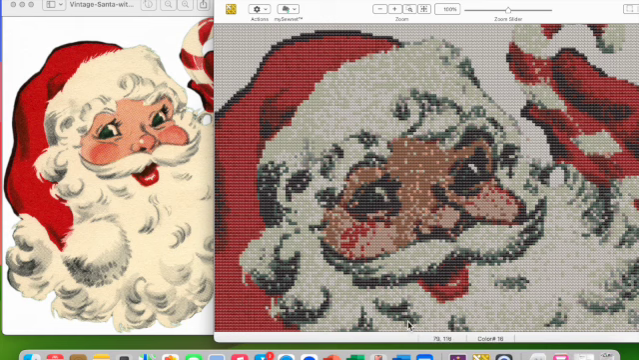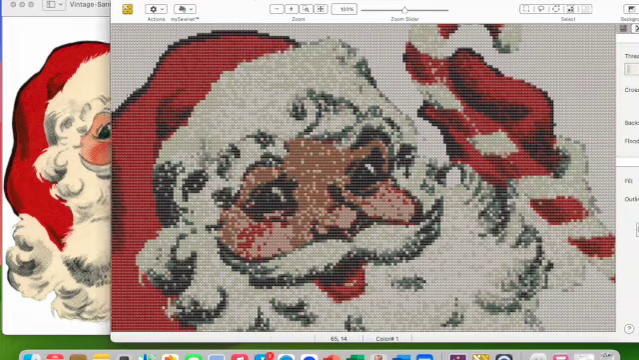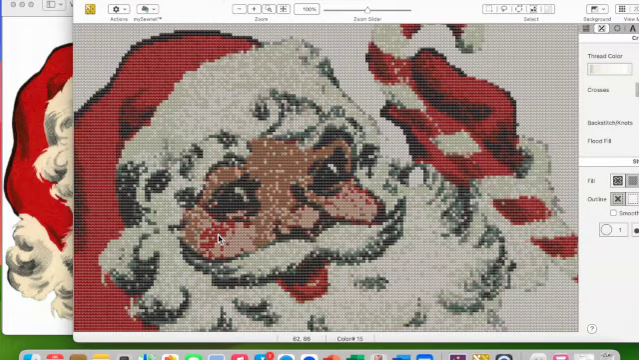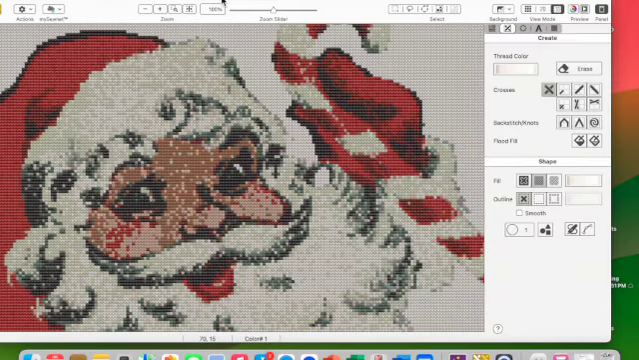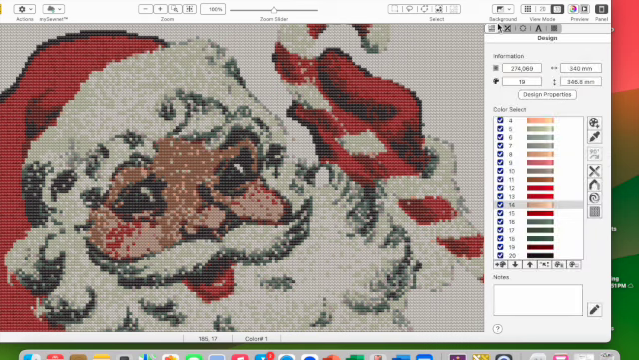Maybe you don't like this greenish color for the beard and you can make that a gray. You can fix the detail around the eyes. You can change the cheeks to not be red and to be pink. Let's see. If we go into the thread chart, let me zoom back out.